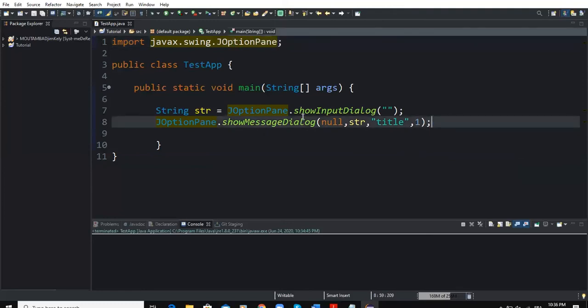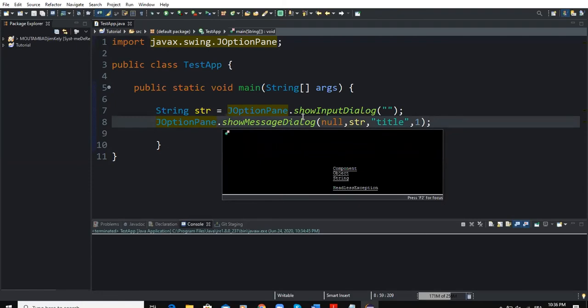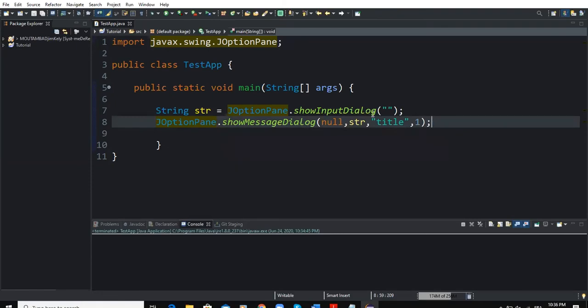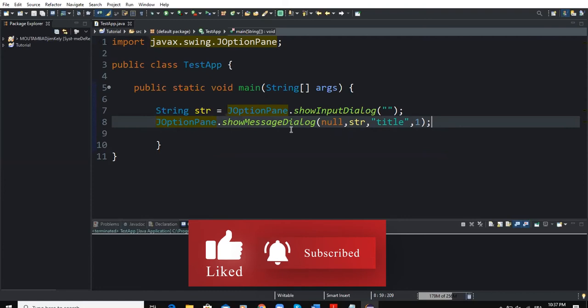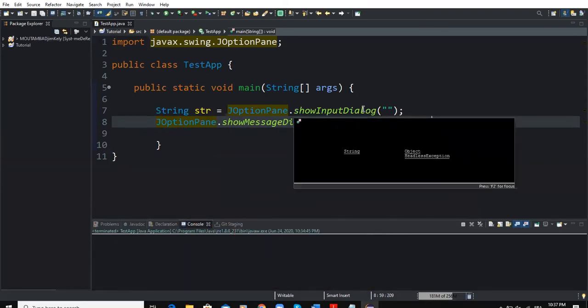So the showInputDialog method is used when we want to allow the user to input a string value from the keyboard through a Dialog box. Meanwhile, the method showMessageDialog is used to output or display a result in a dialog box or a graphical user interface. In this video, we will have a look at how to use the showInputDialog method.